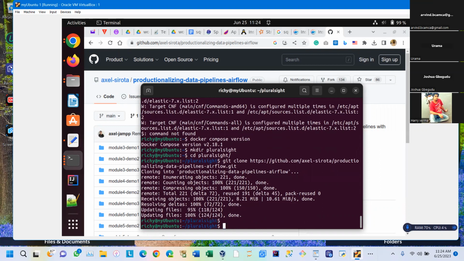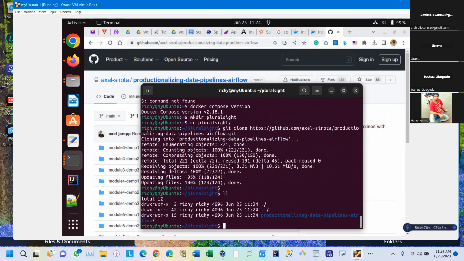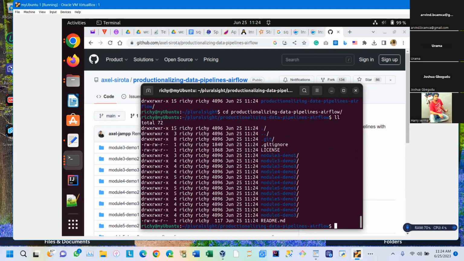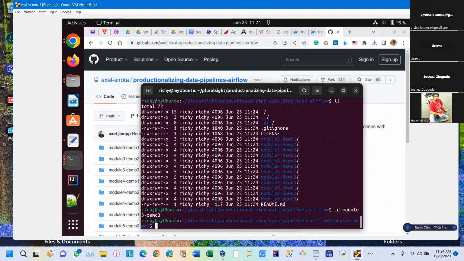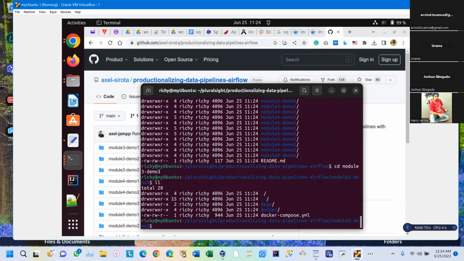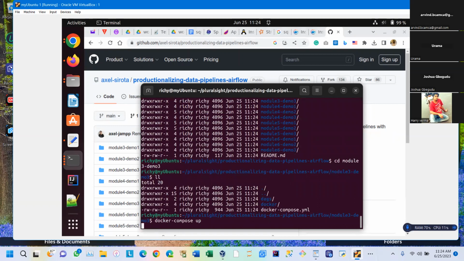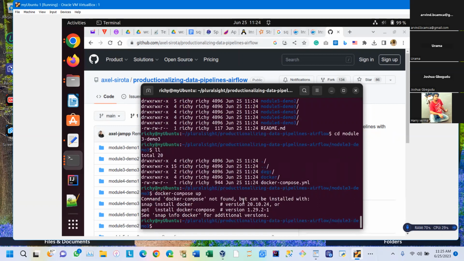So Docker we installed, Docker Compose we installed, and go to the production. Here, cd into module 3 demo 3. Okay, so the command is docker compose up. So this docker compose up, okay.